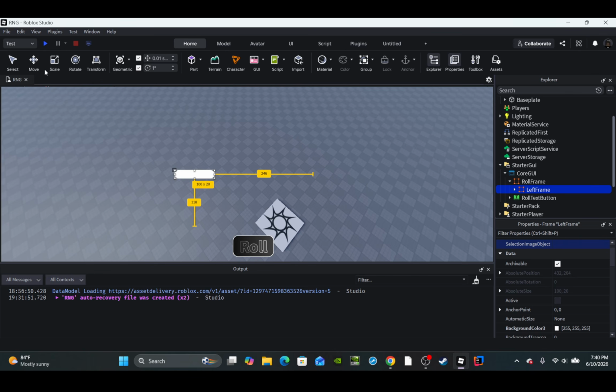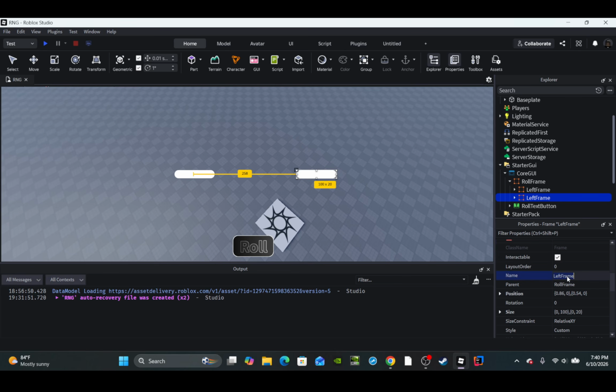Then I'm going to duplicate this. So you can just right click and then press duplicate or Control plus D, really up to you. And then the unit will be in the middle. And then of course you could just name this right frame. And then we have our important frame, which is our unit frame.